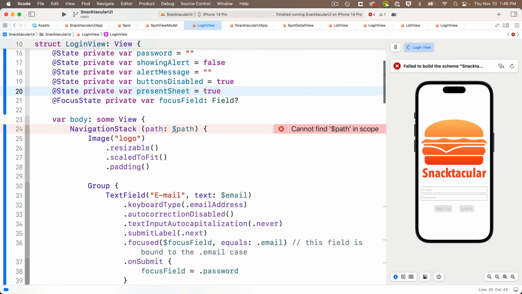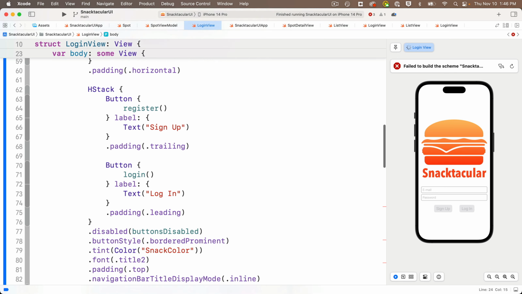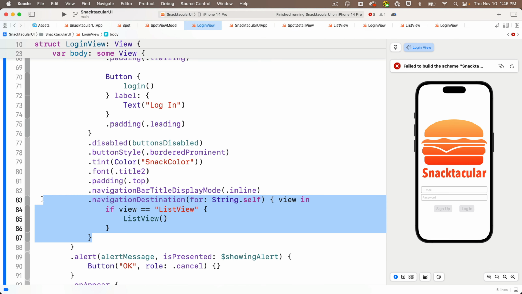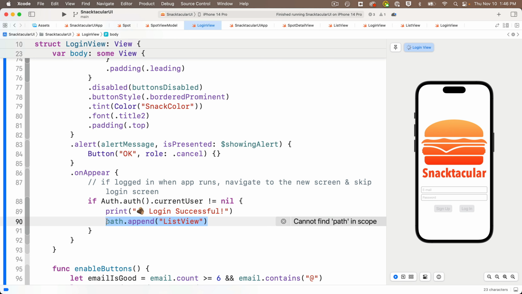But when we remove that path, Xcode highlights a bunch of errors that help us narrow in on what we need to change. I no longer want a navigation stack here. I want this to be a VStack. So I'm just going to highlight the navigation stack code up to, but not including the opening curly, and replace this with VStack. Then down here, I no longer need navigationBarTitleDisplayMode or the navigationDestination, since I'm no longer using a navigation stack. So I'm going to highlight this, make sure that you don't over or under select the closing curlies, and delete this.